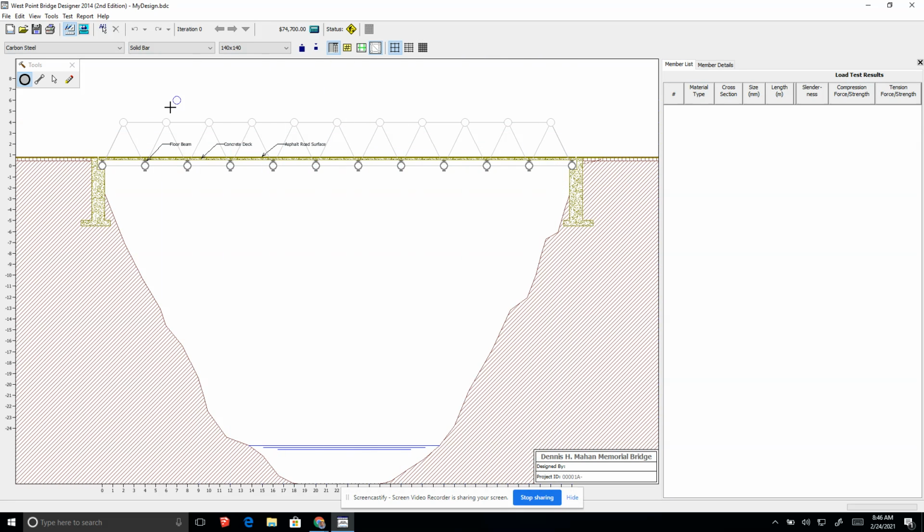Now, this brings up a kind of example of what you need to do. You can see it's outlined there, but we still need to add the pieces in. And to do that, you're going to utilize this little toolbar here. This toolbar is made up of the joint tool, the member tool, a selection tool, and an eraser tool.